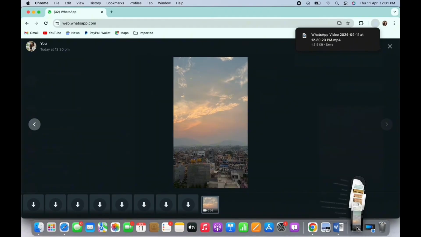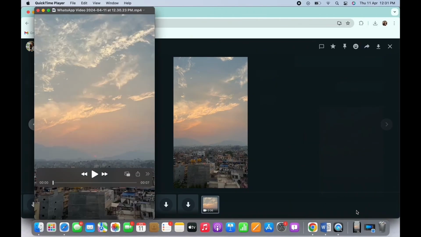You can also change the download location if you want. Mine is set to downloads, so I will go ahead and open the downloads tab, and you can see the video has been downloaded successfully. So this is how you can download video to device in WhatsApp Web.